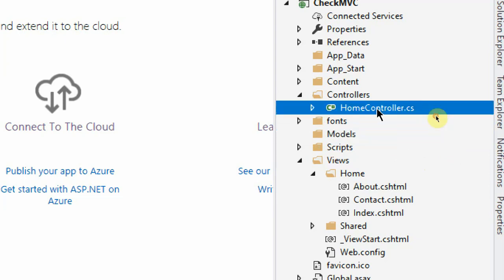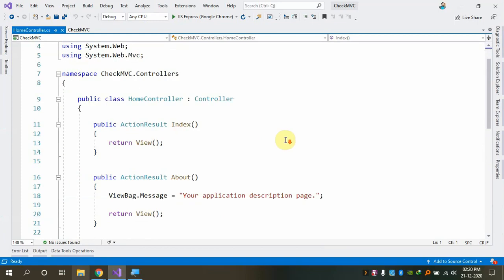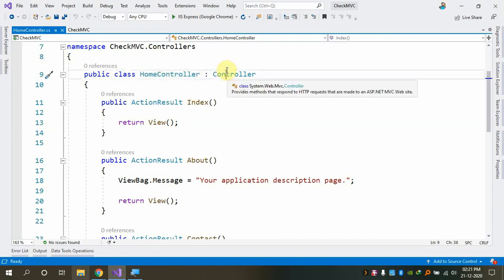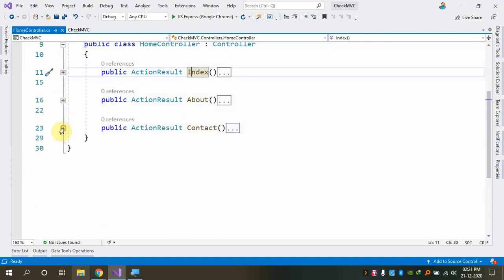Let me open HomeController first. Okay, let's open that controller. It's a very simple file. This is the file, guys. I hope you can see the screen. It's a class called HomeController which extends from the base class called Controller. Simple. Inside that you have three methods. Let me just focus only on them. There are three methods here. I hope this makes sense to us, right? There is Index, there is About, there is Contact.